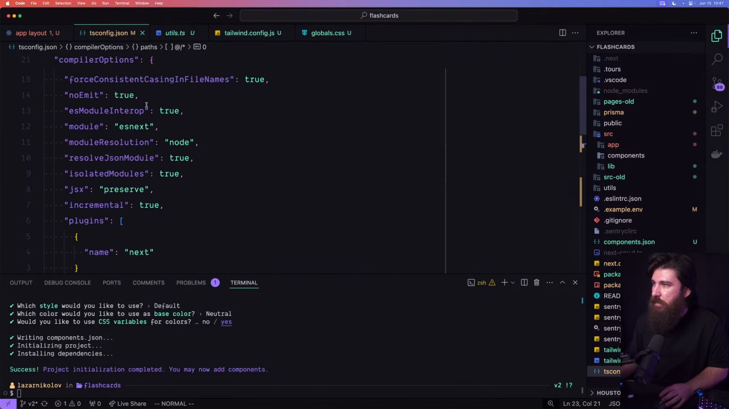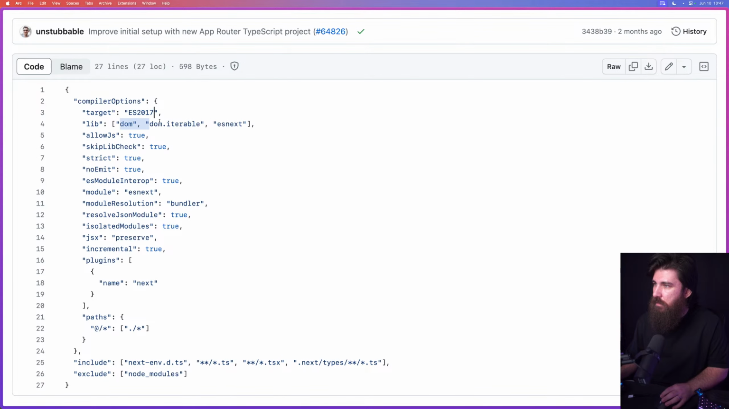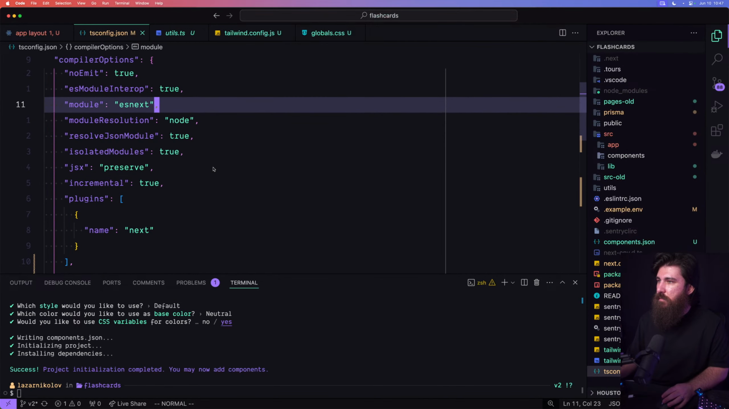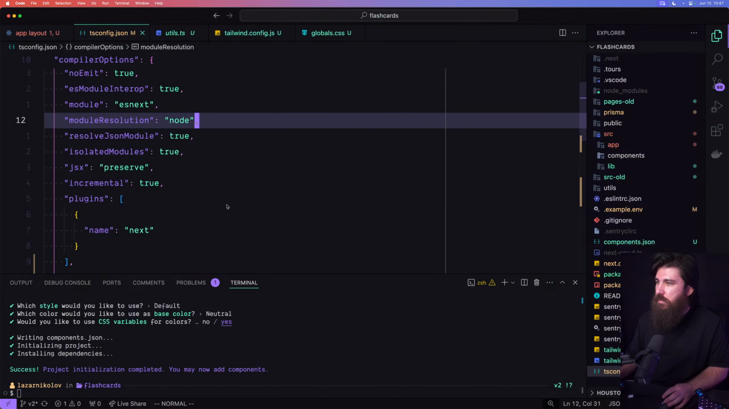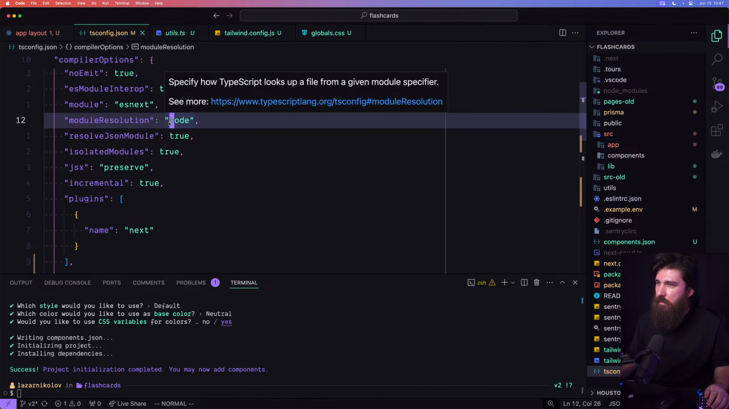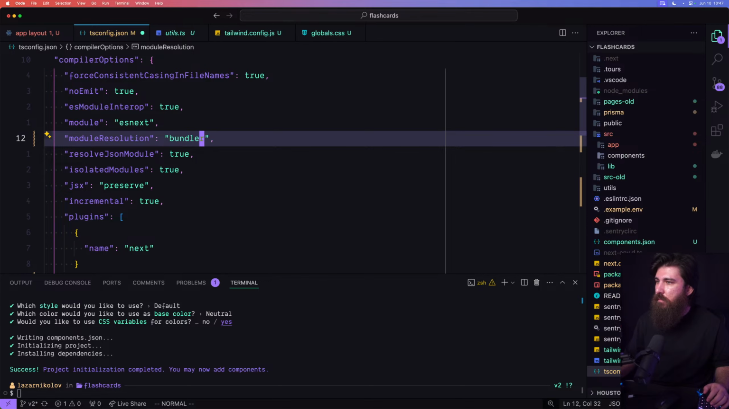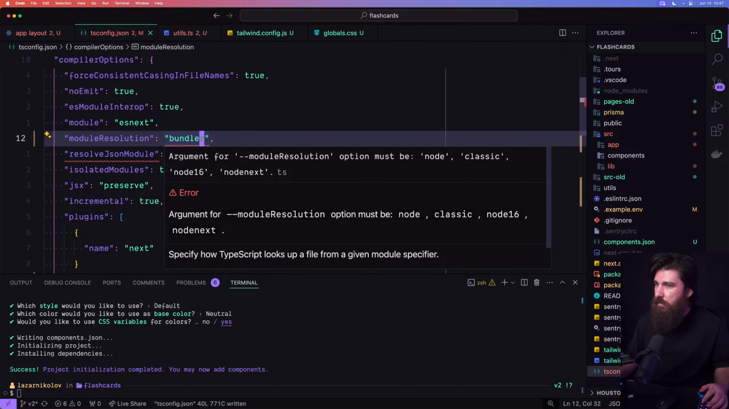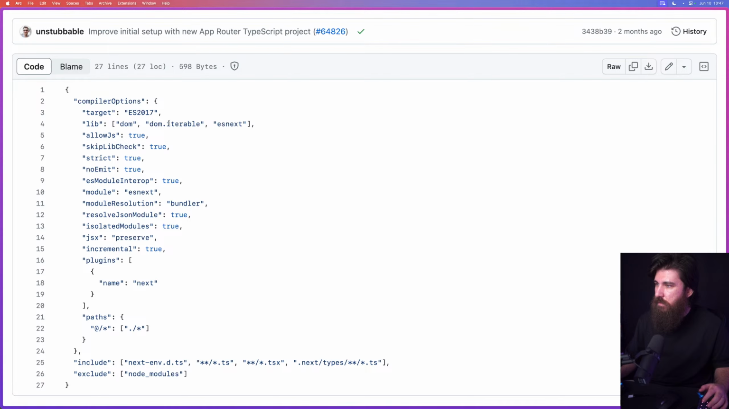Should we be checking these other version values as well? Yes, next, allow JS true, skip lib. Yeah, I think these should be pretty much the same. Oh, this is bundler and this is node. Okay, let's use node then. Resolve JSON is true, module resolution, node classic or node next. Probably because the first value.